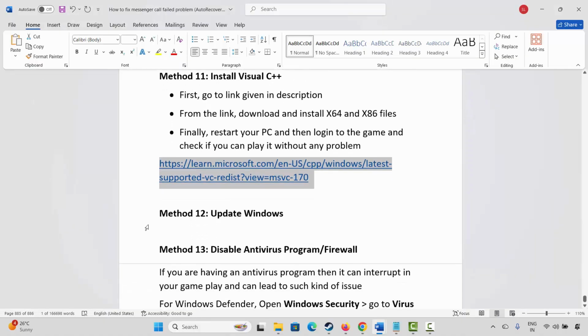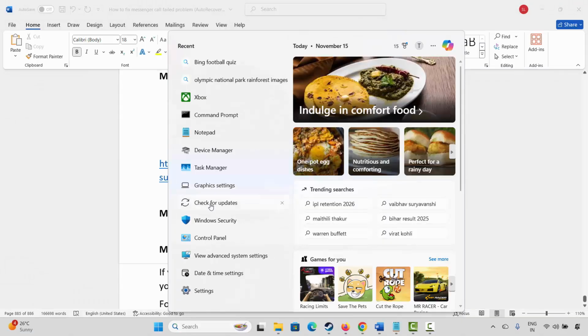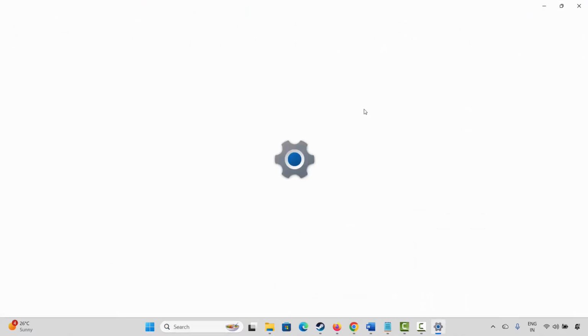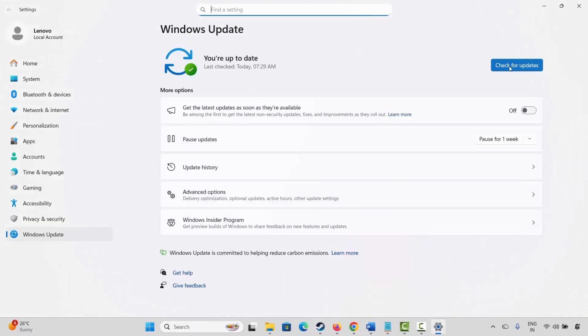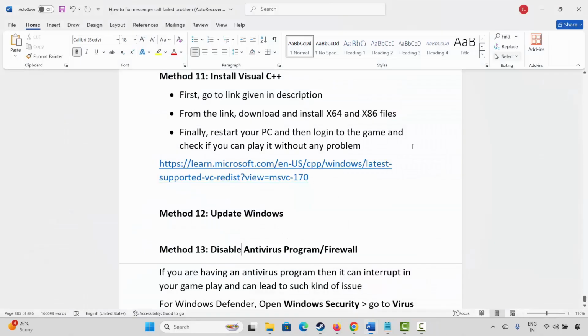If not, the next solution is to update Windows. For that, go to the Windows search and search for check for updates. Here you have to click on the check for updates option and this will check if any update is available. If yes, update your Windows to the latest version, and after that try to play the game and see.